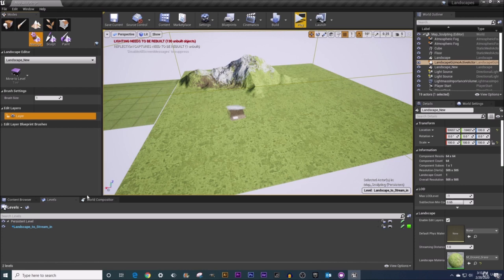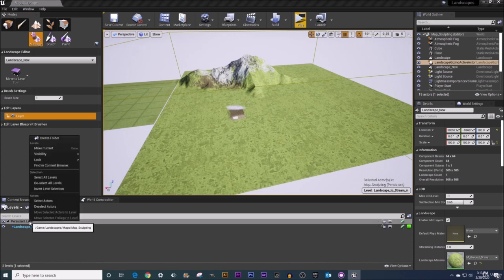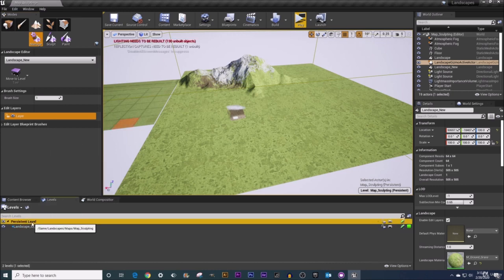Well, I currently still have my landscape to stream in set as my current level. What I want to do is I want to be able to move components from my landscape new, this landscape over here, to my persistent level. So what I need to do is I need to make my persistent level be the current level. So I'm going to right click on this, make it current. So now that level is blue, and now you can see that when I've done that, now my component selector is present on my new landscape.